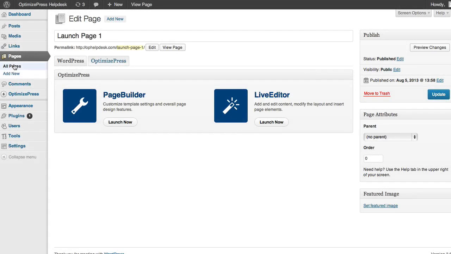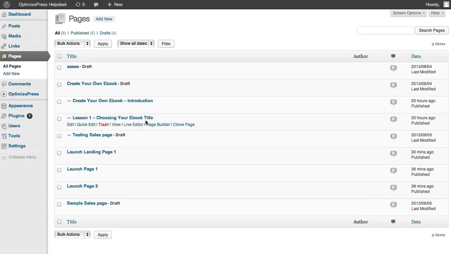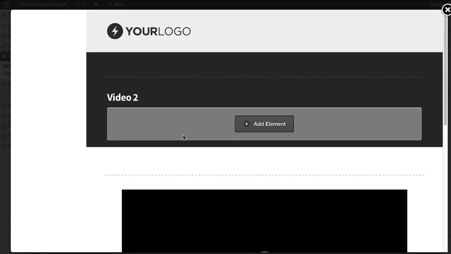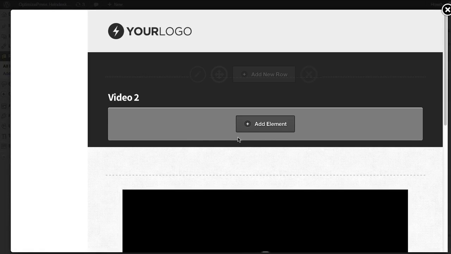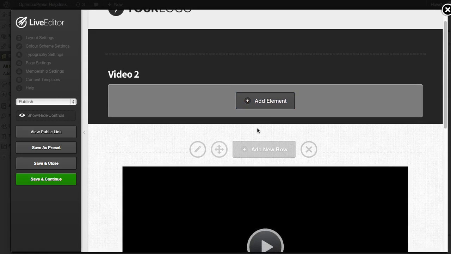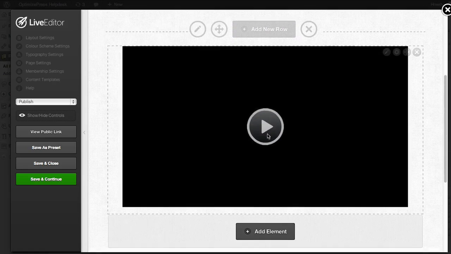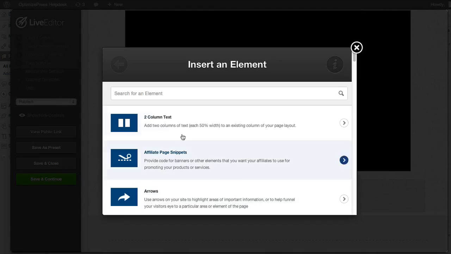And then what I'm also going to do is add the navigation bar to launch page 2. Now bear in mind that if you add a launch navigation bar to any page that is not assigned to a funnel, you will just get a message saying that you need to assign the page to a funnel before any navigation will appear.